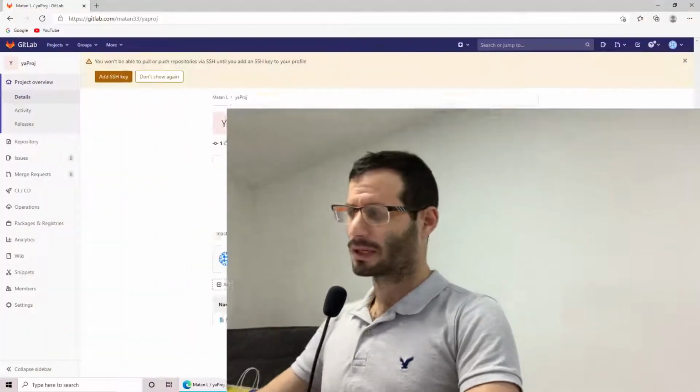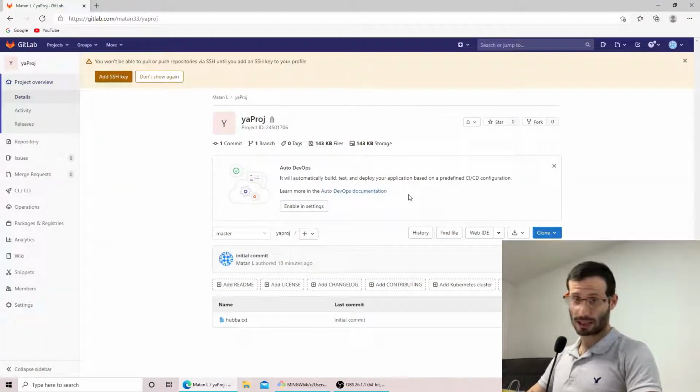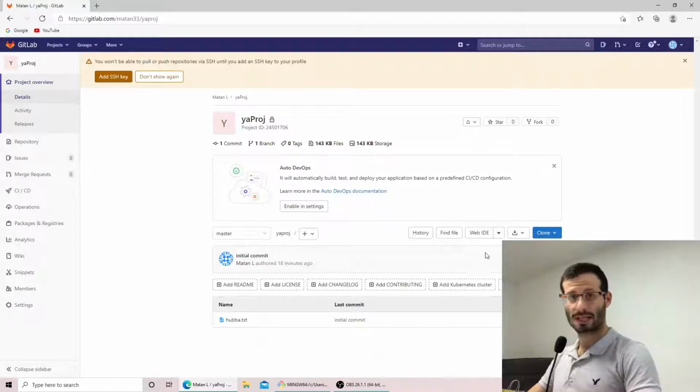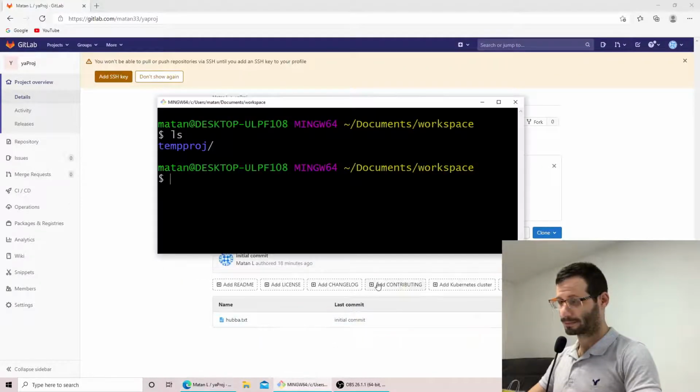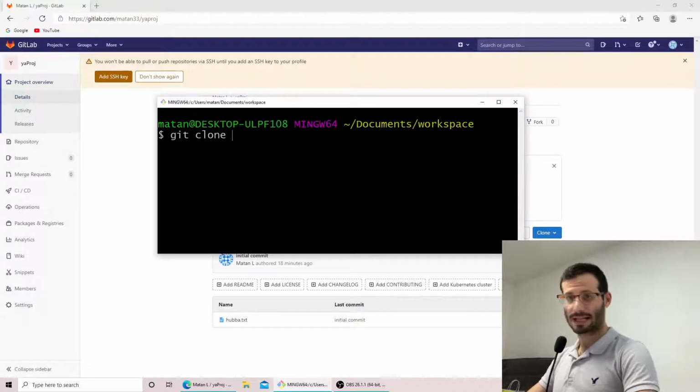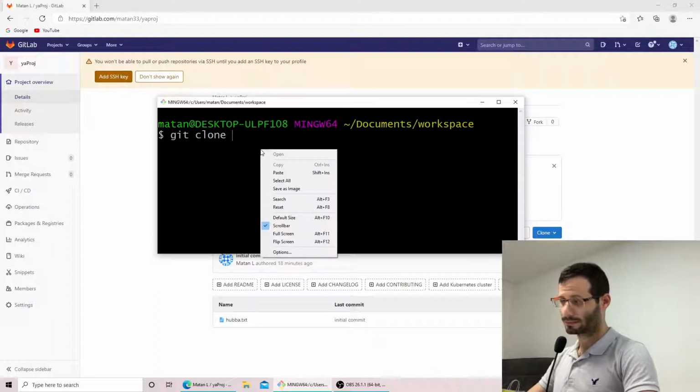I want to talk about a problem you might get into when using GitLab on a Windows machine. So I have my repository on GitLab open and I want to clone it to my computer. Clone, and then I copy the repository's URL. Now let's open the Git Bash and try to clone the repository. So git clone, and let's paste the URL of the repository.